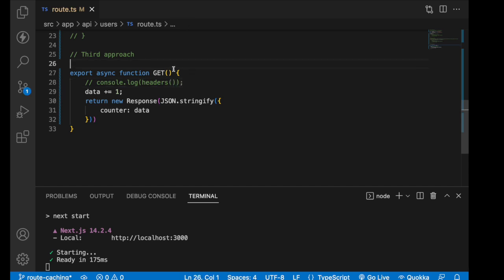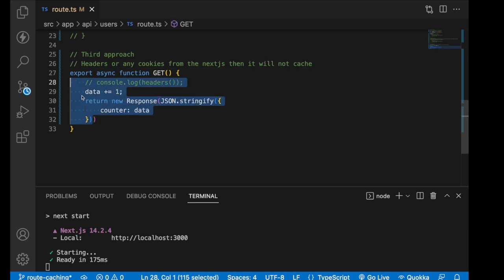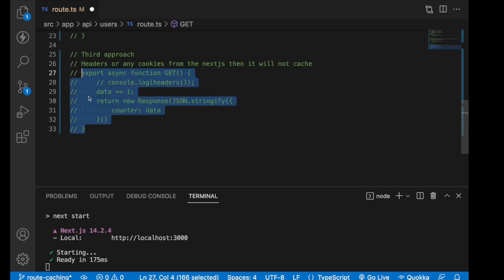So this is our third approach. Third approach indicates that if you are using any headers or any cookies from Next.js, then it will not cache. So this is also one technique. So let me do one more technique, that is the fourth approach. Let me copy this and comment this.